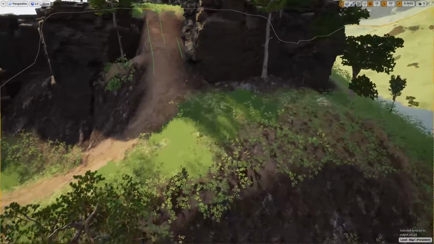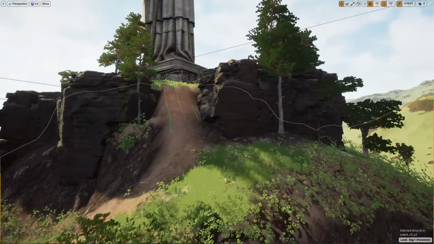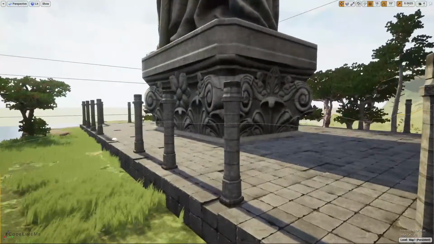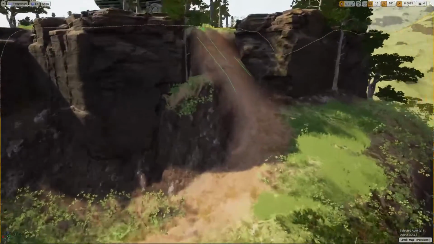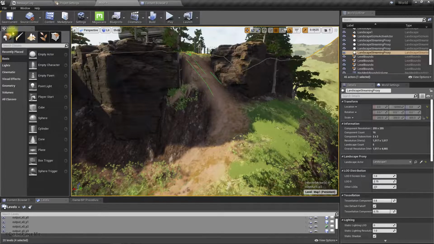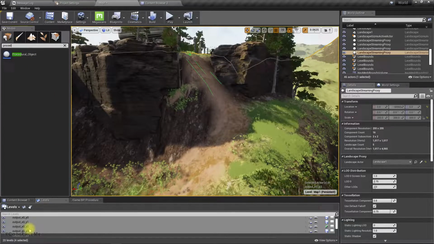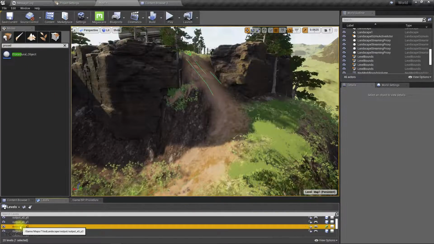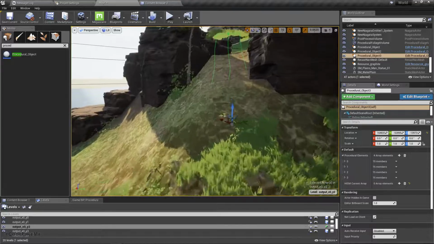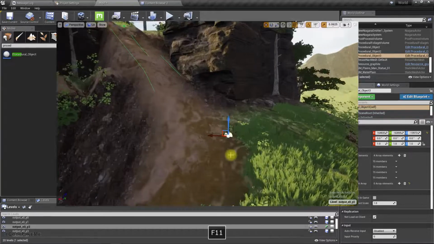So now I want to have a staircase here that leads to this platform. So for that also I wish to use the procedural tool object, right? Wait, what happened? Okay, just a loading thing.